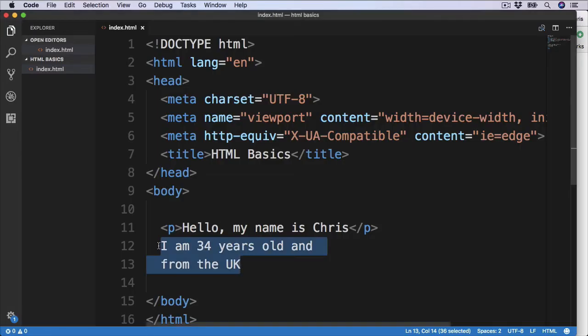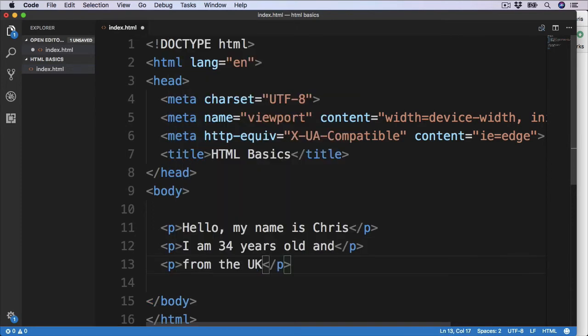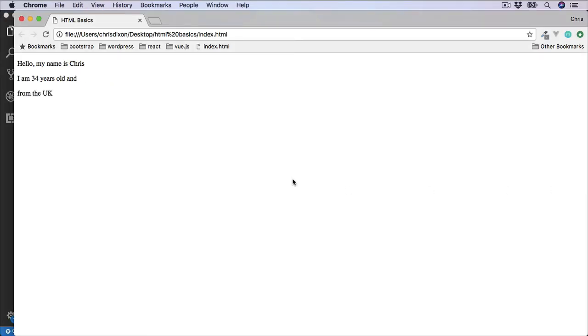So if we just add our p tags to both these lines, and make sure these are lowercase, and then paste this in, and the same for the third line too. Go back over to the browser and then reload. They're now on each one of their own separate lines. This now gives us 3 lines of text.